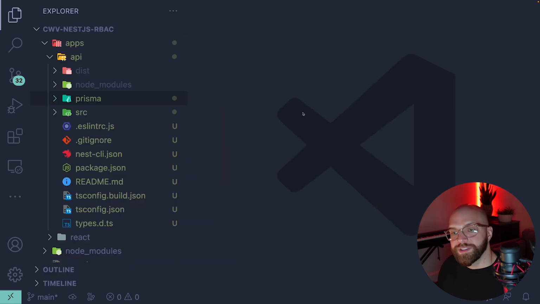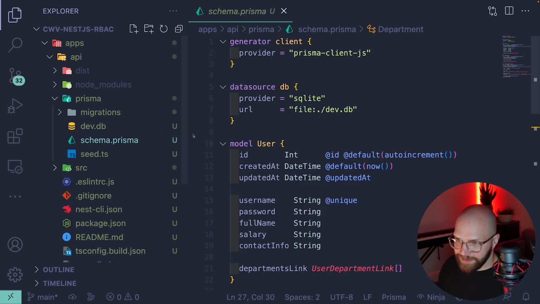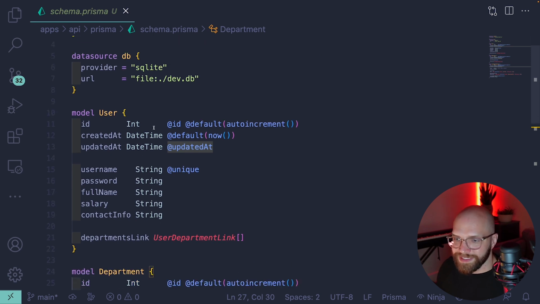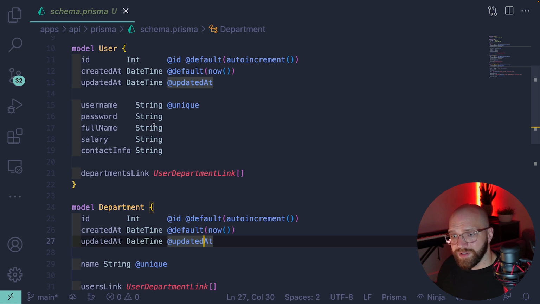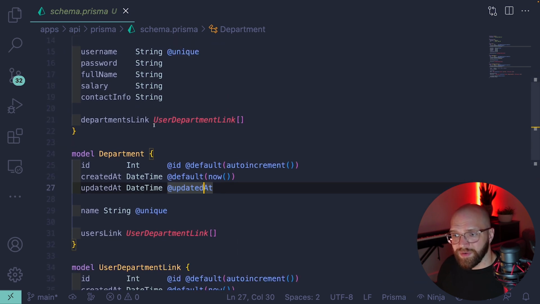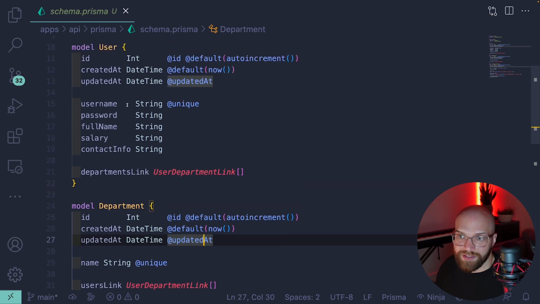So the project is using Prisma. The database I'm using is SQLite just because it's easier to work with. It's just a file. We have some migrations here and we have a Prisma schema. In the Prisma schema, it's a very basic application. We have a user model and we have a department model. So pretty much the user can be part of different departments, and we have a many-to-many relationship between departments and users.